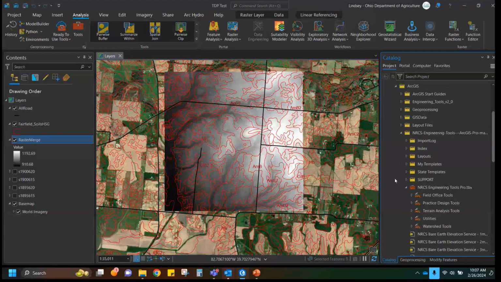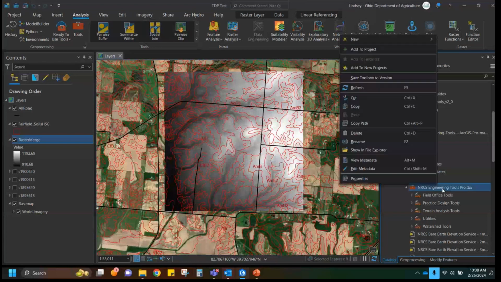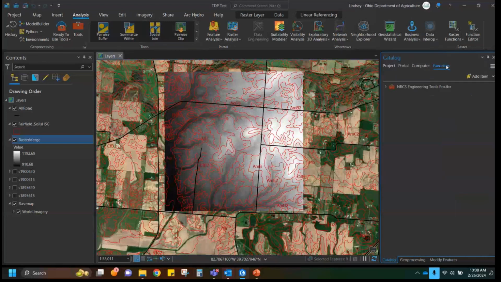Yeah. So now, say you don't want to have to go through your files every time to find where this watershed tool is. If you right click on this and say add to favorites, it's going to add it to this tab here, which is kind of like a little shortcut, which makes it a little easier and cleaner. So we'll get started. The watershed tool.